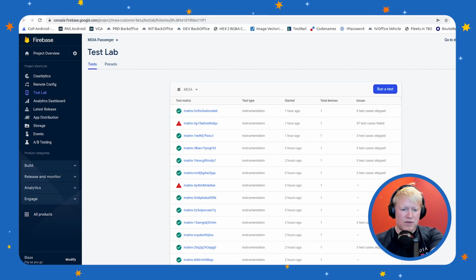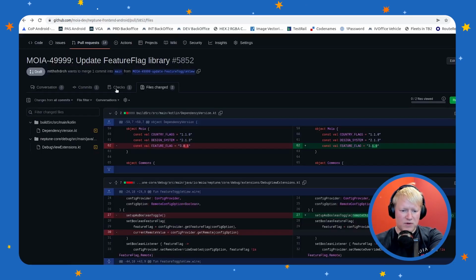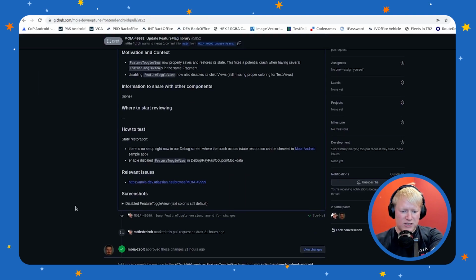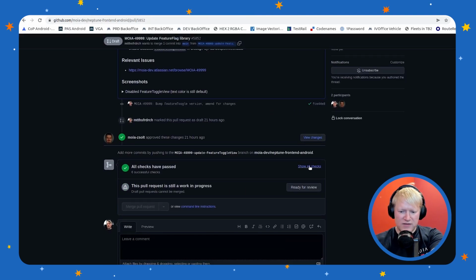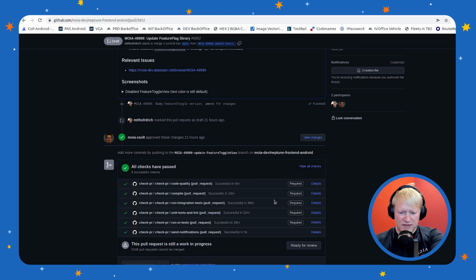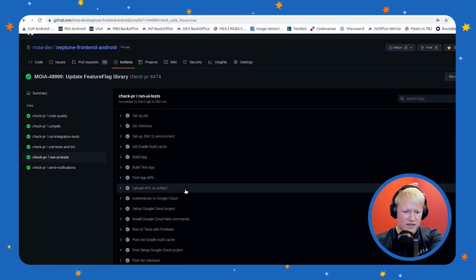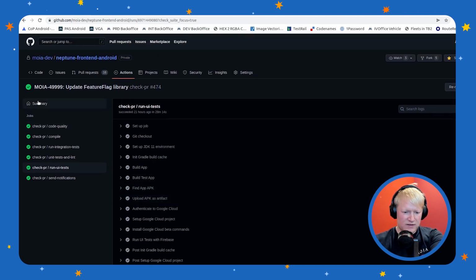I, for example, also would have a small pull request here, which already did run some tests. And here we, for example, can also see that we integrate these from Firebase to our GitHub pull request directly, and can see the state of these.